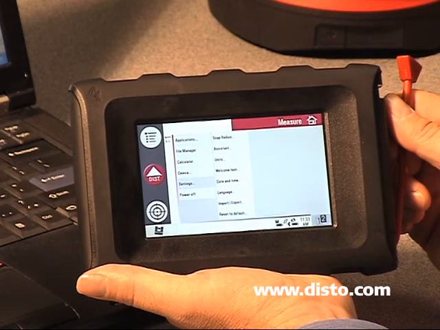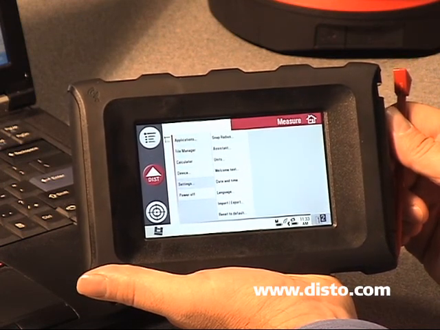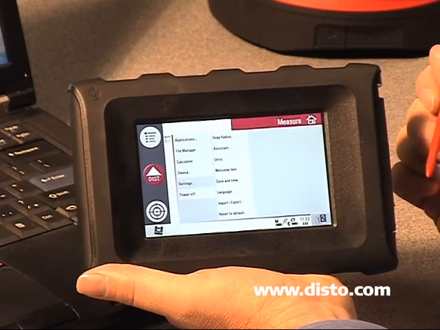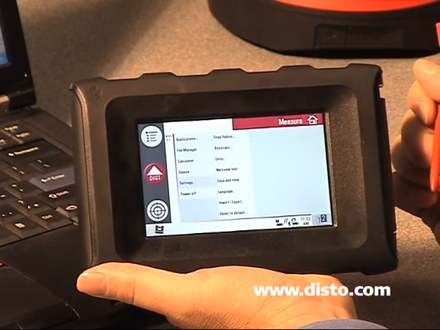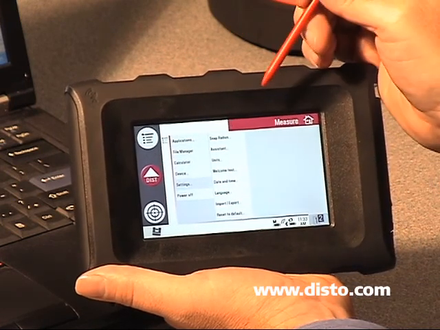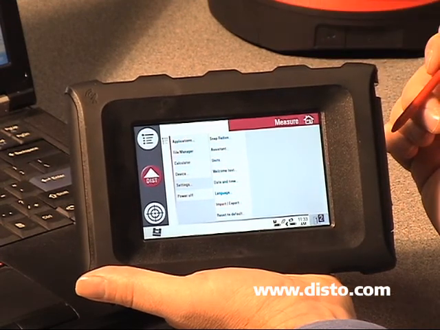Settings allows us to change the snap radius, adjust units, change the welcome text at the beginning when you first turn the unit on, adjust the time and date, adjust your language, or reset to default at the very beginning. Lastly, we have Power Off. So the top left corner gives us access to all the different software applications inside the unit.